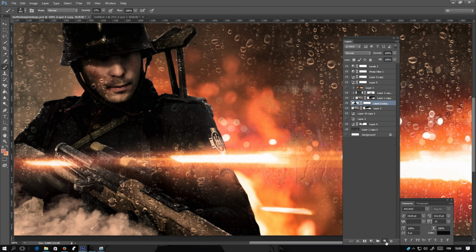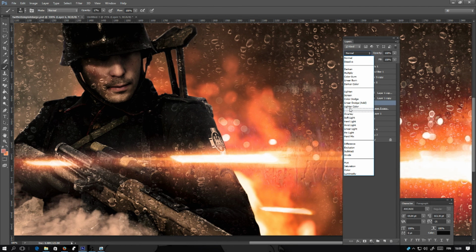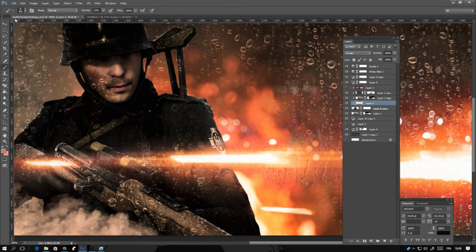And for the last thing, adding a new layer on top of the soldier, with blending mode set to Screen. I will pick the color from here. I will select the soldier and paint it with the screen, adding a little bit of color to the soldier.